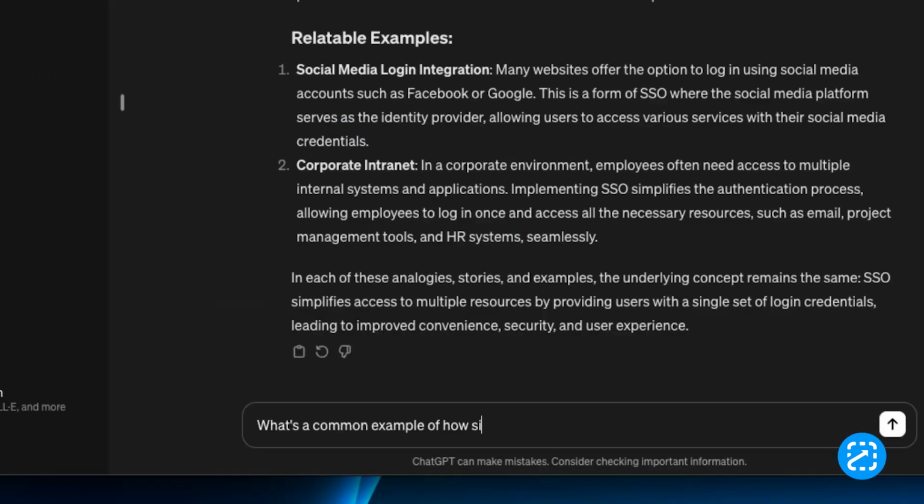Another tip for teaching foundational knowledge is to incorporate analogies, stories, or relatable examples that draw on the knowledge the learner already has. And ChatGPT can help you with that as well. Just include a prompt to give you some examples.